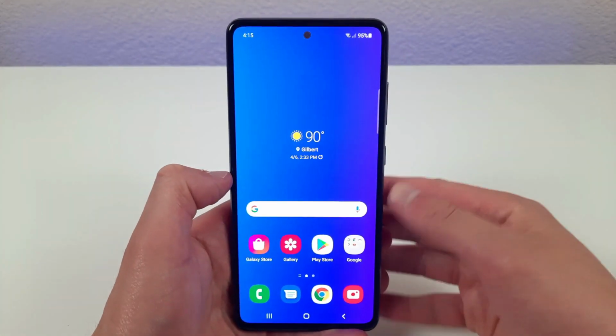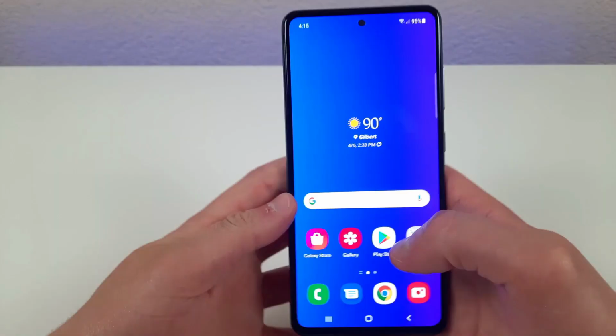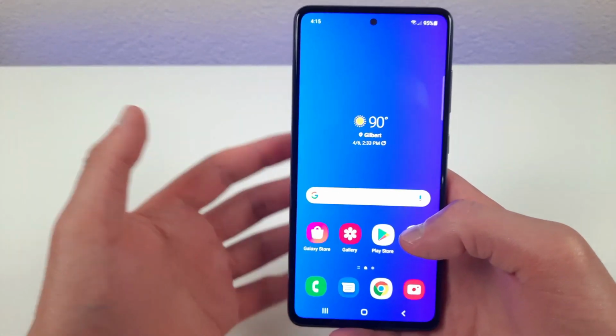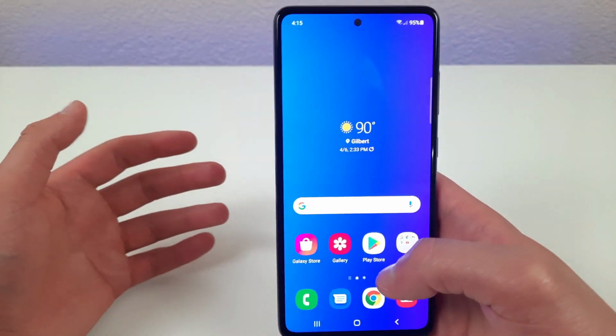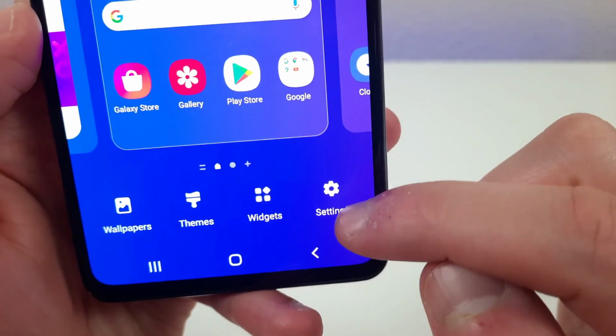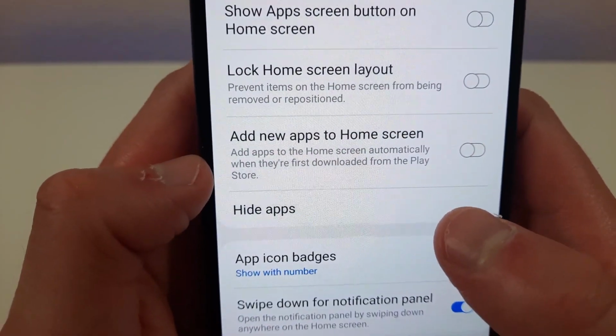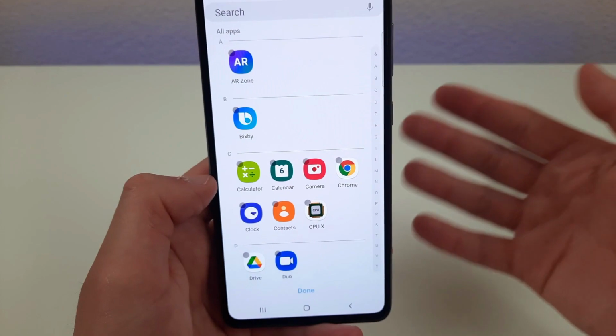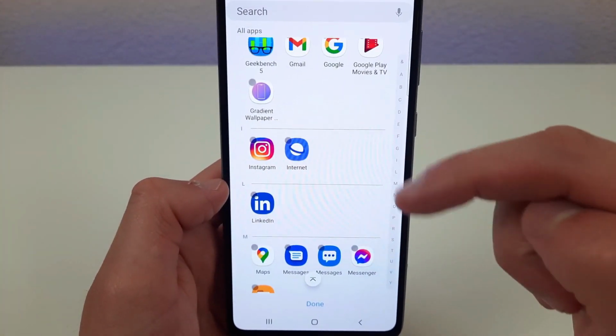The next thing I'm going to show you how to do is how to hide an app. There's several different reasons you might want to hide an app, and it's really easy to do. All you need to do is go to those home screen settings I showed you earlier, go to the Settings tab. You're going to see the Hide Apps section. Hit that, and now you can go through this list and hide whatever apps you want to hide.